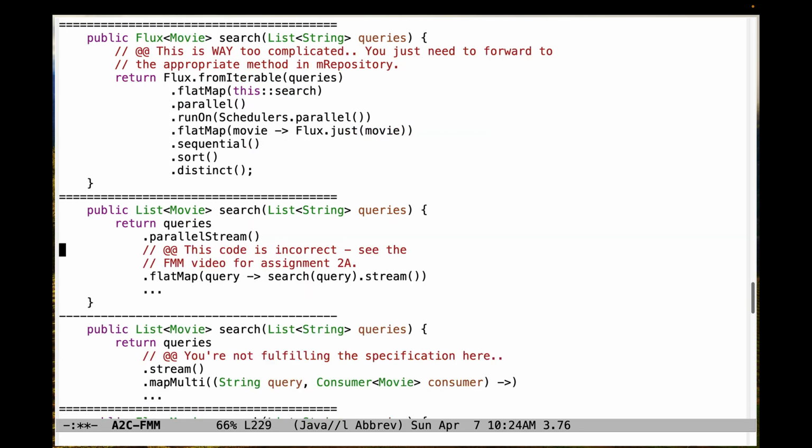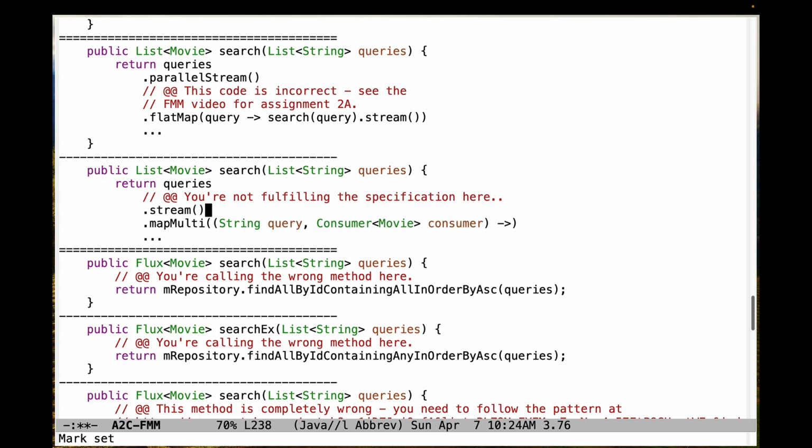This code is incorrect. We've talked about this now for several assignments. I don't understand why people haven't fixed it, but you need to fix it. It's described in the frequently made mistakes video for assignment 2A and the frequently made mistakes video for assignment 2B. So make sure you fix that. This code isn't fulfilling the specification. If you read the specification, you'll see that you need to do something different. So make sure you fix that.